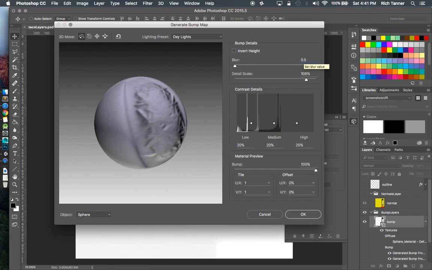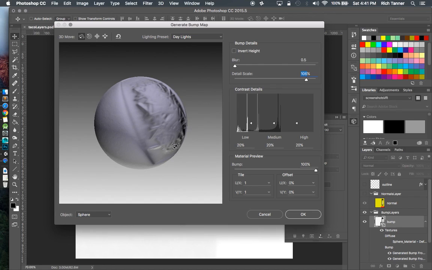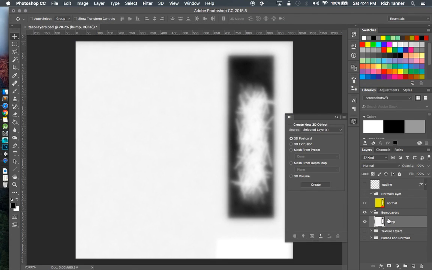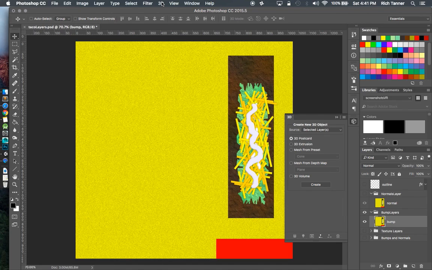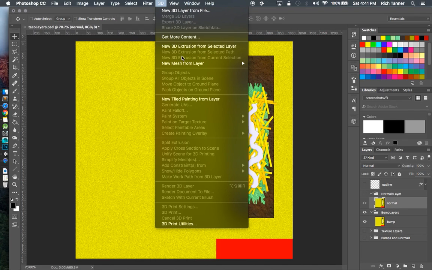Oh, 0.5? Maybe that'll look better. Still looking blurry. Should not have messed with that to begin with. When will I ever learn? Undo one more time. You know what? We'll come back to that. That's a way to do a bump. Let's do the normal real quick, and maybe that'll kind of clear out some of those settings.